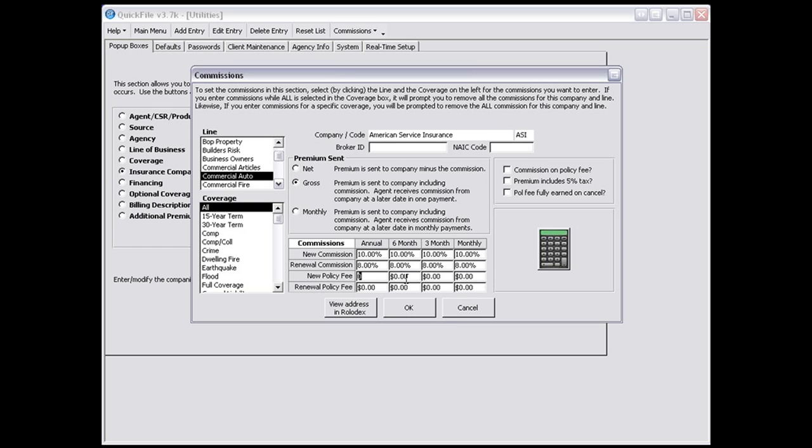Now, there is a good possibility that the insurance company also charges a policy fee for commercial auto. If that's the case and it's a standard policy fee, then you can enter it in here. If it is a policy fee based on premium, a percentage of the premium, then there's no way for you to track it in here, so there's no reason for you to actually enter it in. That being said, let's say it's a standard policy fee. And let's say on all new business I have to charge $35. So I would put in the new policy fee of $35, hit enter on my keyboard.